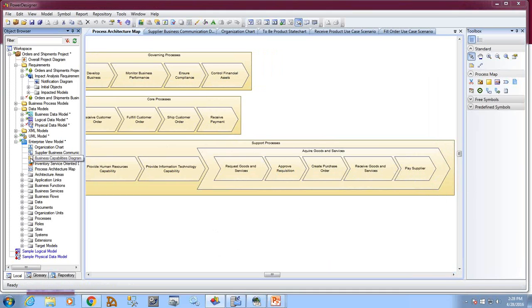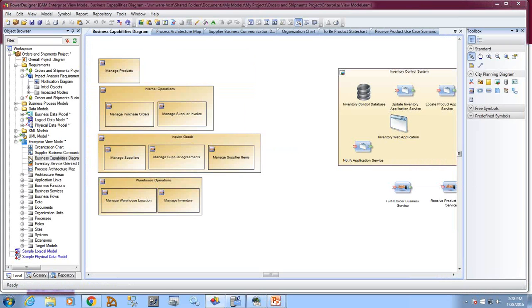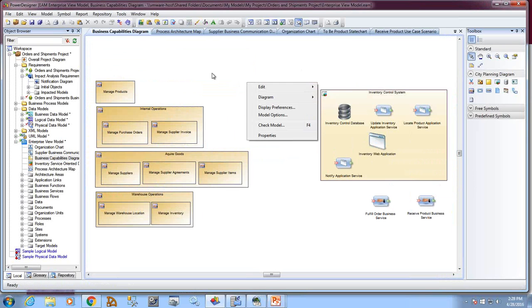Now that generally comes back to something called business capabilities. So in business capabilities, from this perspective, we're looking at things like business functions: manage products, manage purchase orders, manage supplier invoices. These are all part of our internal operations. Acquire goods. We need to manage who our suppliers are. We have to manage the agreements between us and our suppliers, and we have to manage the items that we're getting from the suppliers. So these are all capabilities that we have to be able to do in order to be in business. So these things are related back to our IT assets.